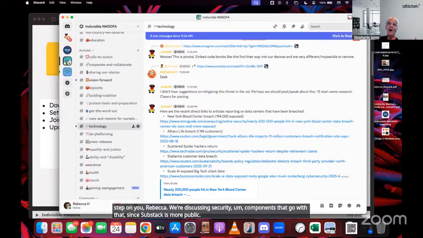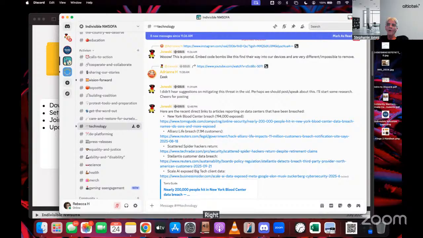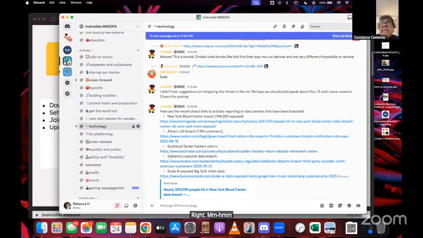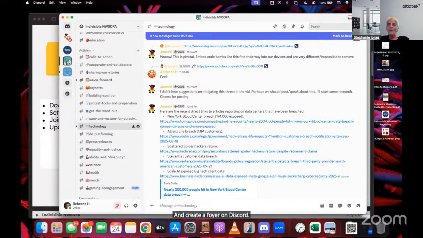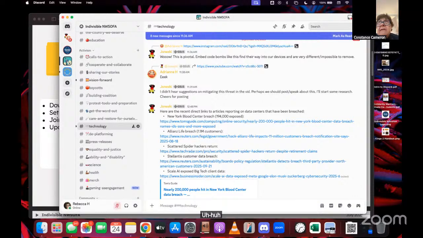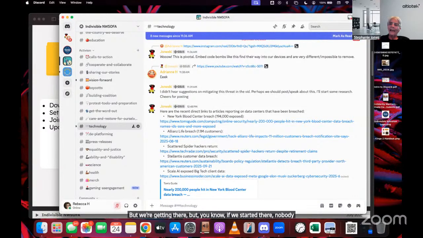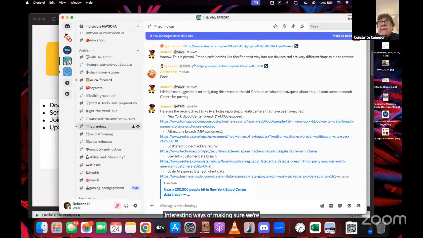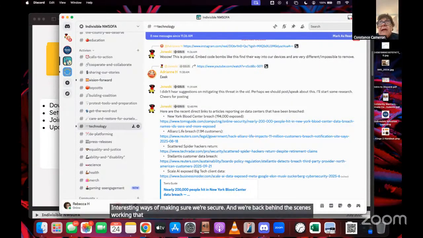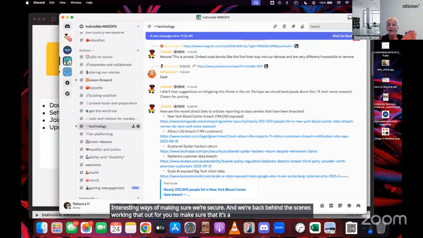As we harden our server a bit, I'm going to use a technical word, and create a foyer on Discord, how it is we make it more approachable as an entry point. But we're getting there. If we started there, nobody would have ever gotten in. So you start and you work your way towards progressively more interesting ways of making sure we're secure. And we're up behind the scenes working that out for you to make sure that it's a safe place for everybody to be.